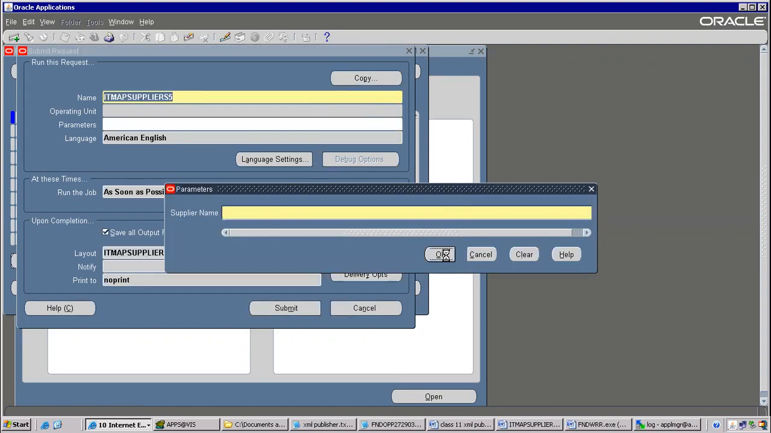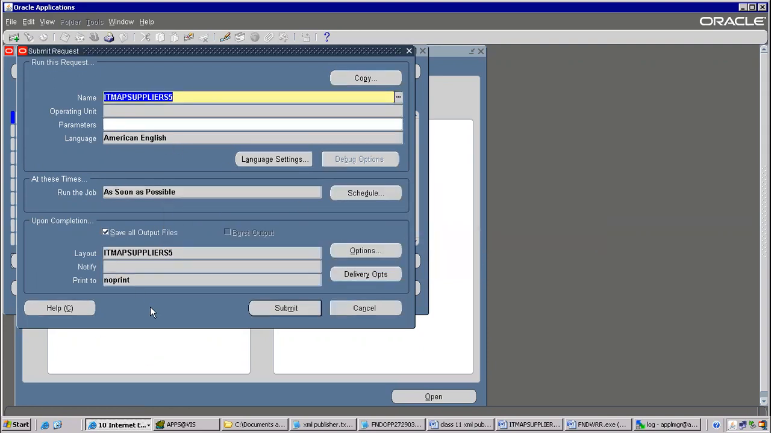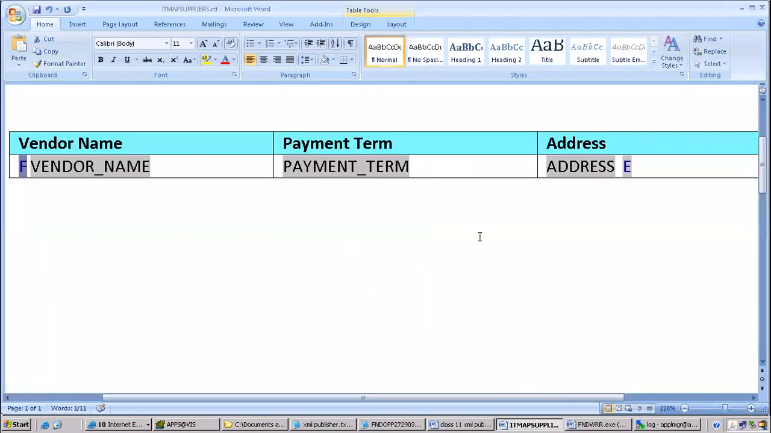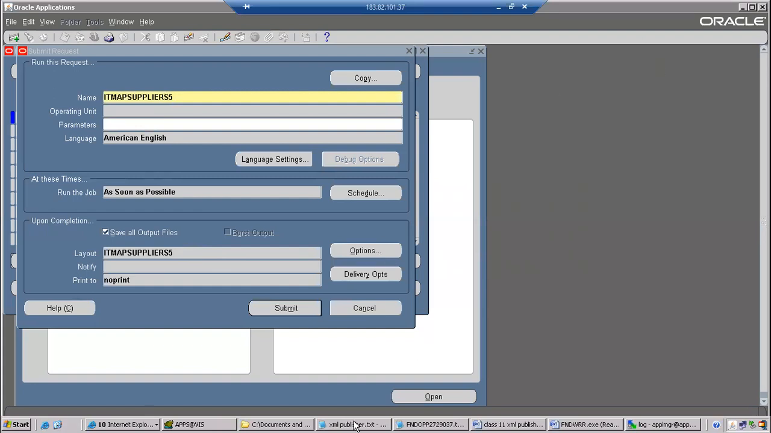Whenever you are submitting a request, you have picked up a layout, correct? This is called add layout. We are adding a layout to your program. So how are we adding it through PLSQL? By using this API. The API name is fnd_request.add_layout.